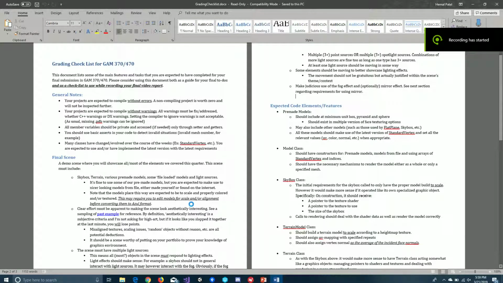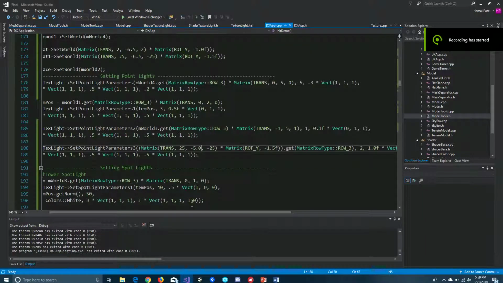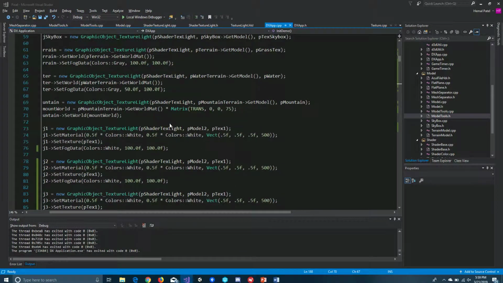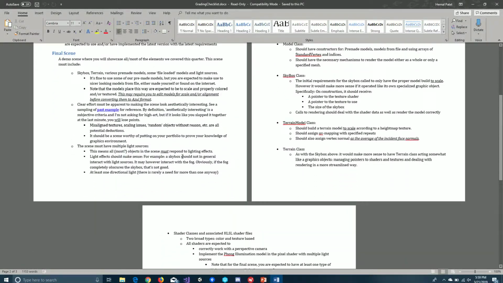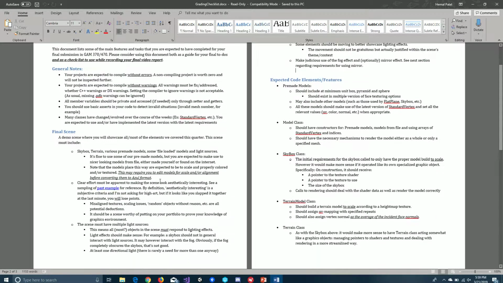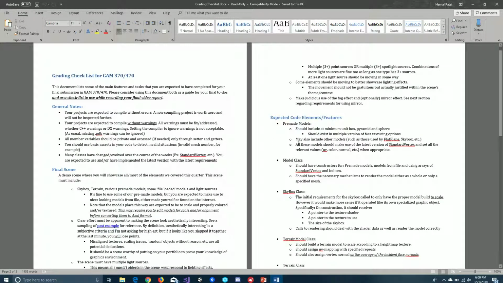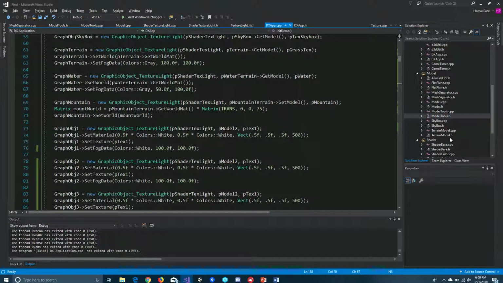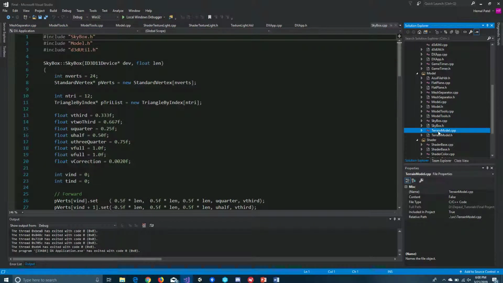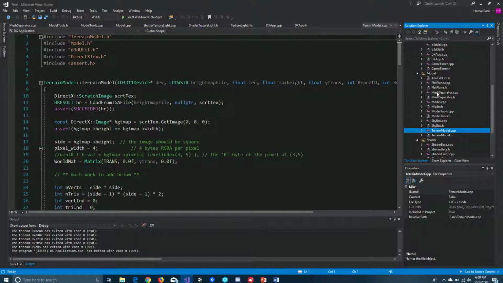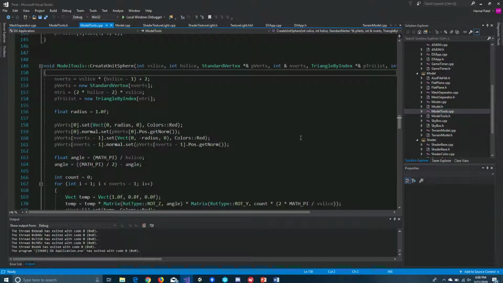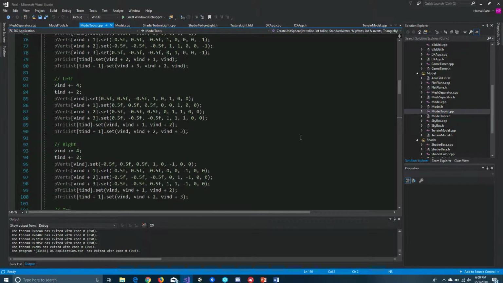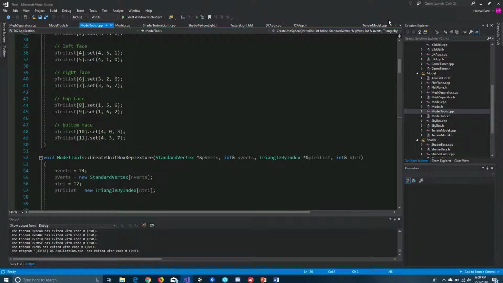Hey guys, so we're gonna talk about our final project. We'll start with the checklist real quick. We have some pre-made models. We have utilized our skybox class, terrain class, and our pre-built models that have been transferred over. Also, we have our model tools that has the unit sphere, pyramid, and unit box and everything.